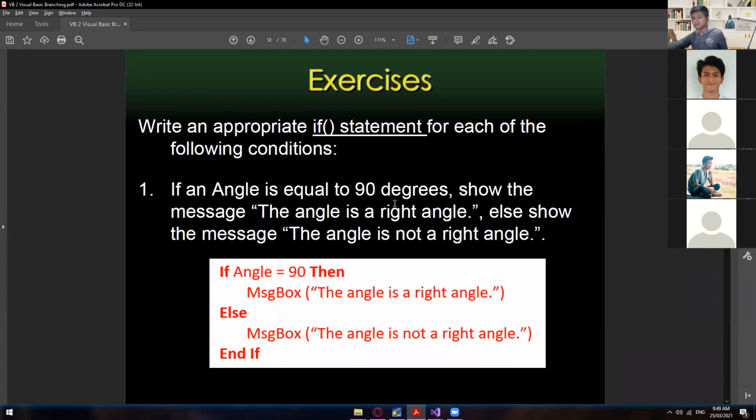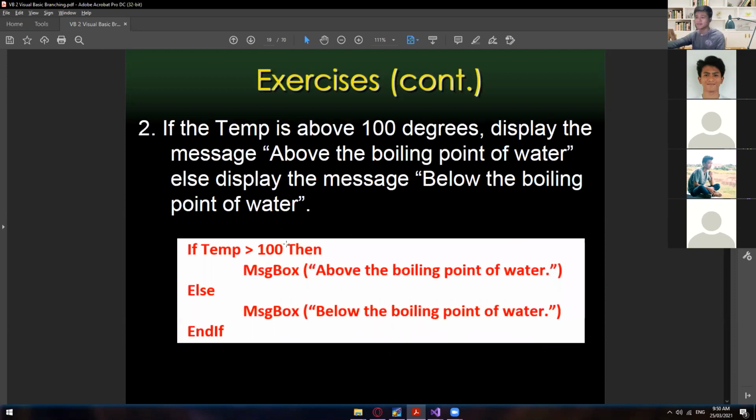So if an angle is equal to 90 degrees, show the message the angle is right angle. Else, show the message the angle is not a right angle. So we already have the sample code in here. If angle is equal to 90, then message box the angle is right angle. Else, if this is false, then message box the angle is not right angle. So as simple as that for exercise number 1. Are we clear so far regarding exercise number 1? Yes, sir. Okay, so I highly recommend you guys to try this one for you to be able to have some practice.